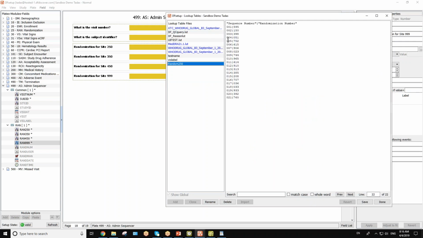I'll put in those values, and again, note that these are 3 characters long, even though I could have had all of these be 2 characters long. But seeing as I didn't know how many sequences I'm going to be adding, I'd rather just play it safe and have a 3-digit value on the left-hand side. And on the right-hand side is the randomization number that will be associated with each sequence number.